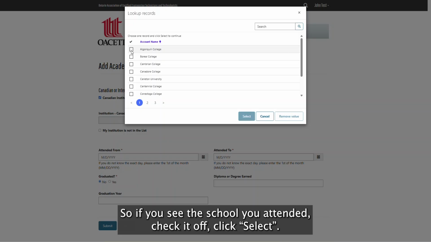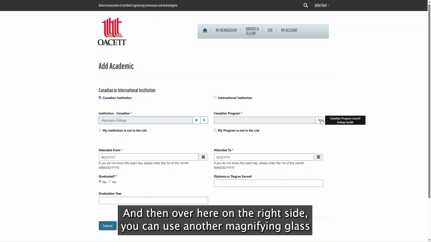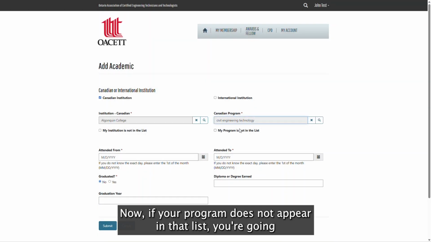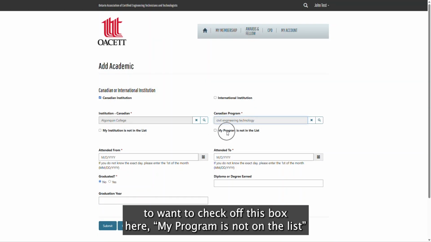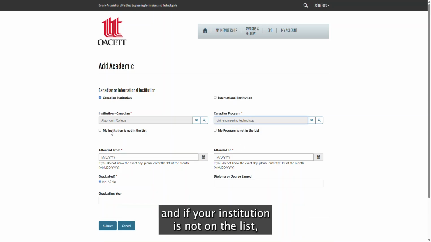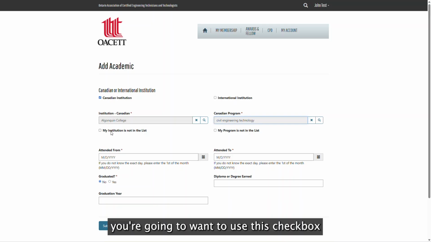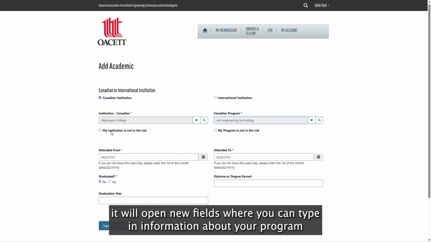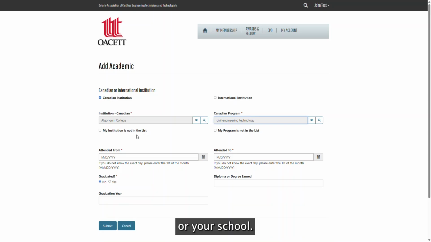So if you see the school you attended, check it off, click Select, and then over here on the right side, you can use another magnifying glass to find the program. Now, if your program does not appear in that list, you're going to want to check off this box here. My program is not on the list. And if your institution is not on the list, you're going to want to use this checkbox that says my institution is not on the list. In either case, it will open new fields where you can type in information about your program or your school.